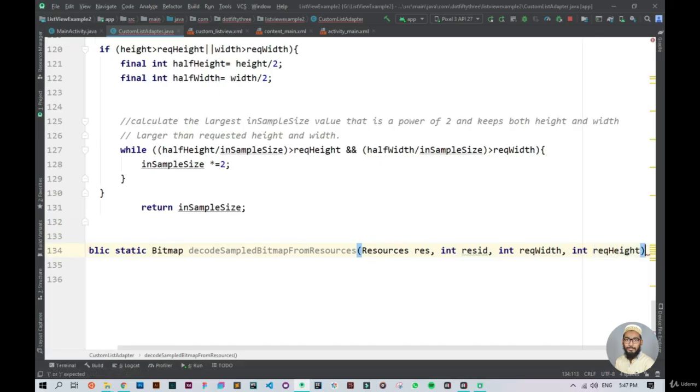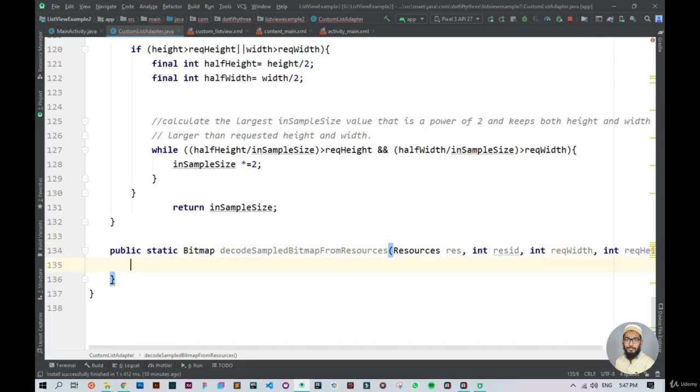Okay, so now let's just start our method here. The first thing I need to do is to decode in just decode bounds, that if it is true, to check dimensions. So let me put the comment here: first decode with in just decode bounds to be true to check dimensions.